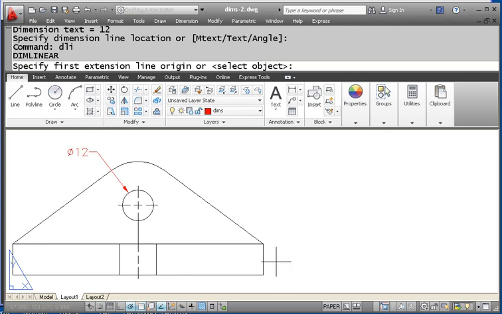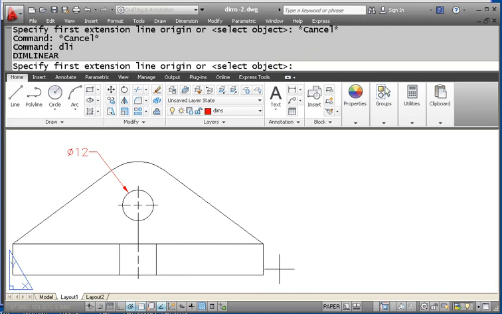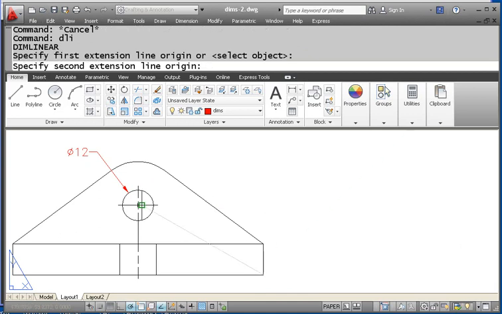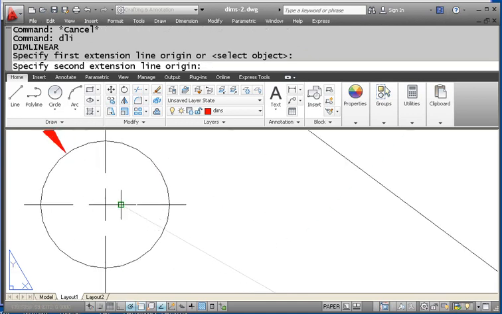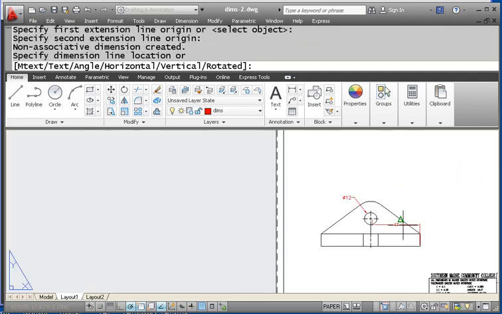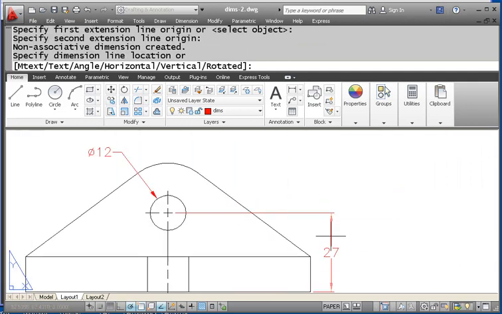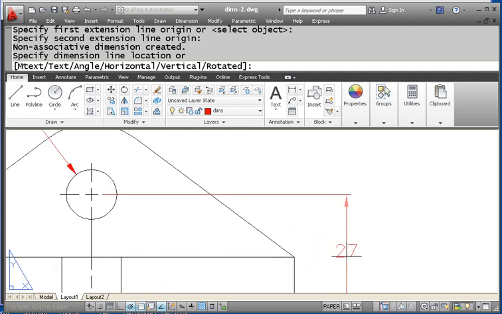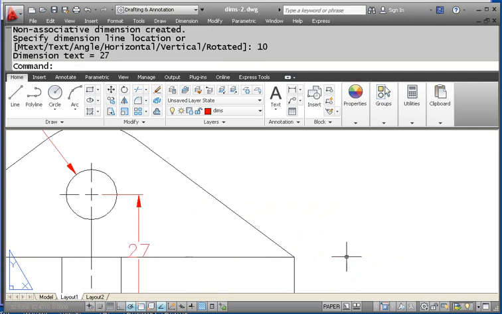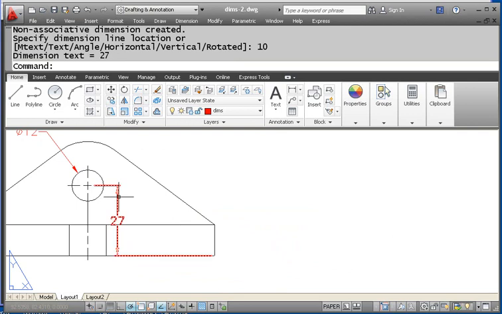And then I want to add the linear dimension, dim linear, from the bottom to the endpoint of the inside crosshairs of the center mark. This will ensure that your center mark symbol will still look like a center mark. Now I want to track off of this edge. The spacing for our first dimension has to be a minimal distance of 10 millimeters from the object. So I just track off of that and put in 10 millimeters.